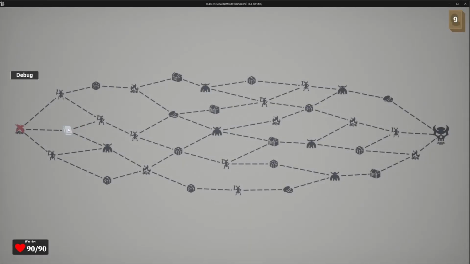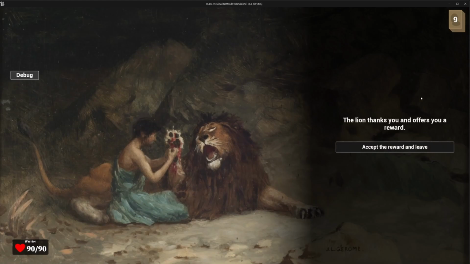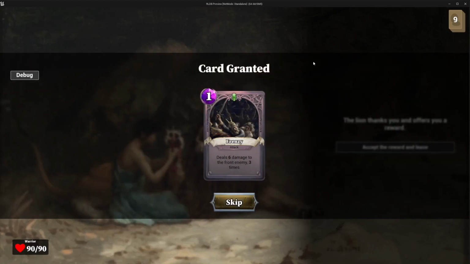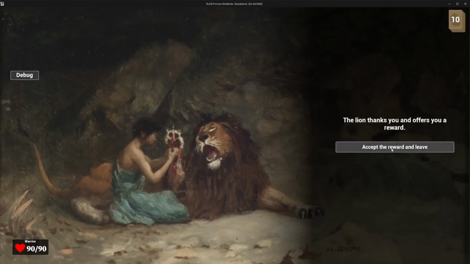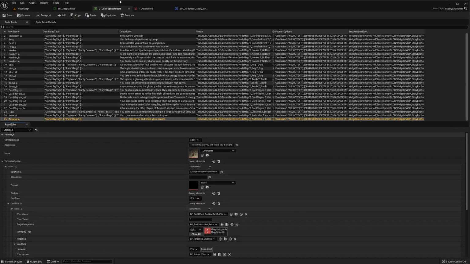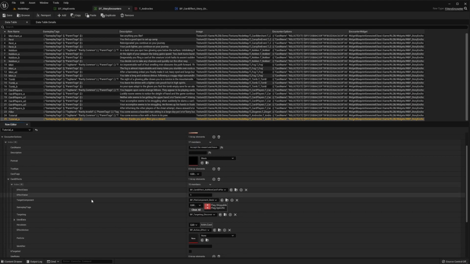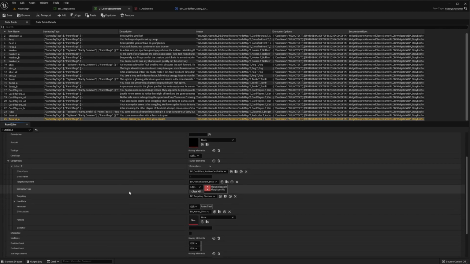And now if we try this, we remove the thorn, it thanks you and offers you a reward, we accept it and we get this reward, and then we actually don't leave. We just keep getting new rewards. So like I said earlier, if there is no card effect on a button, then we'll leave. But if there is a card effect, then it will not leave the encounter unless you tell it to.